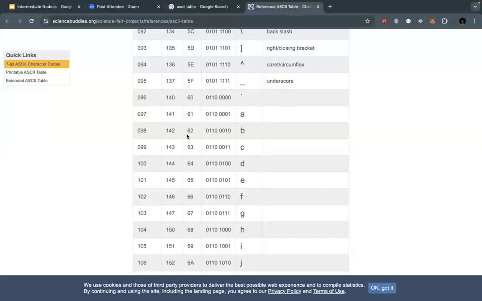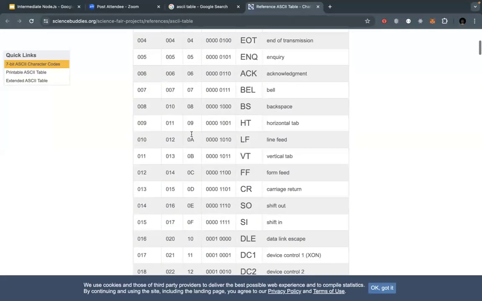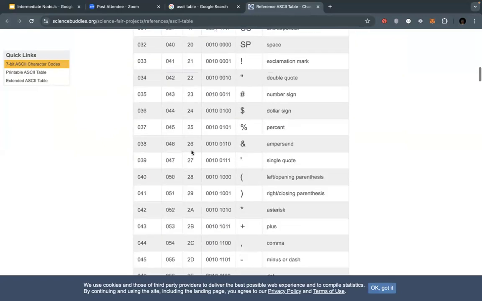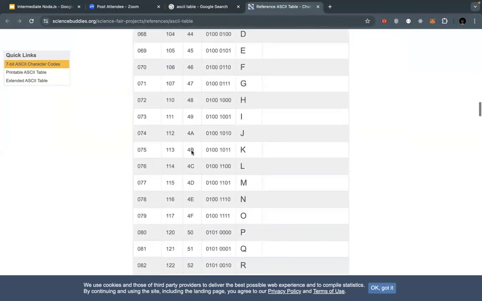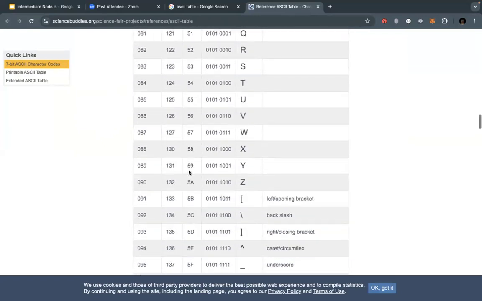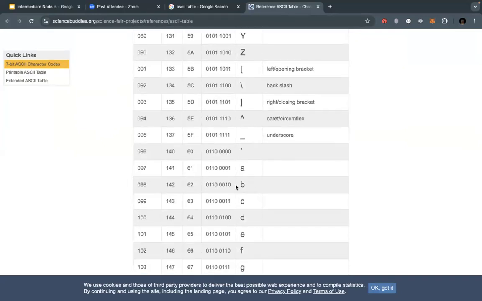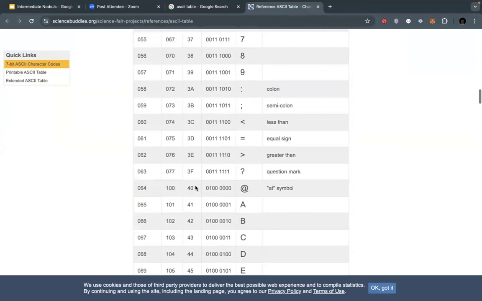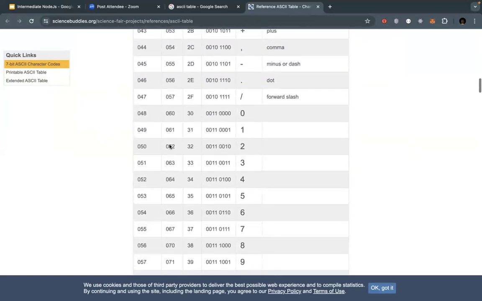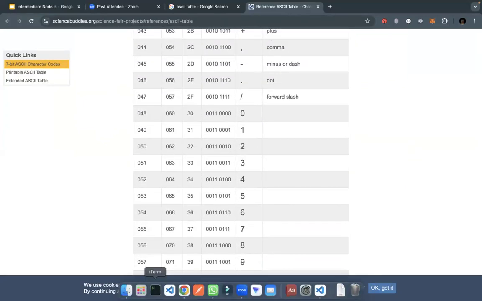62, yes, is it hexadecimal? In hexadecimal, that is in base 16, 62 represents B. And in the octal number system, 62 represents, well, first of all, let's just check out what we have.